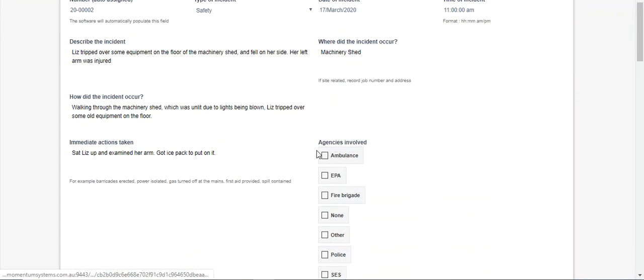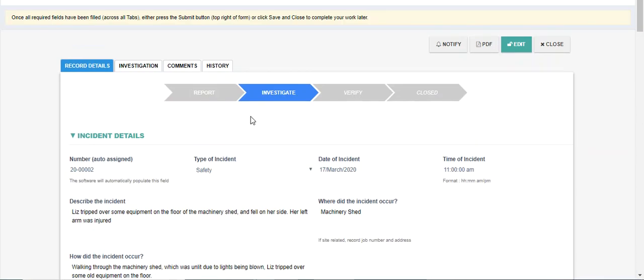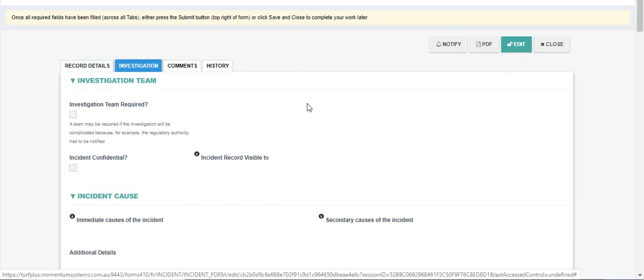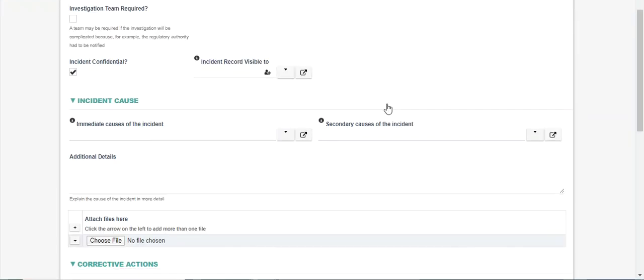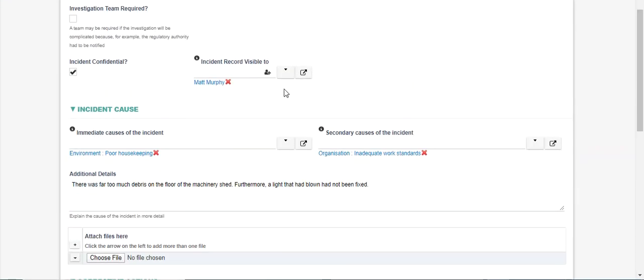Now, to investigate the incident, obviously I read all the information here and understand it. Then I need to click here on the investigation tab, and I need to click edit to input any information. Is an investigation team required? No. All right, I'm going to input the information and we'll have a look at it. Okay, so with the information that I've put here, there's no investigation team required. We've kept the incident confidential, but I can have a look at it.